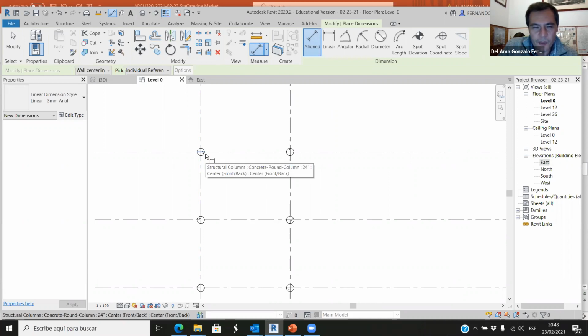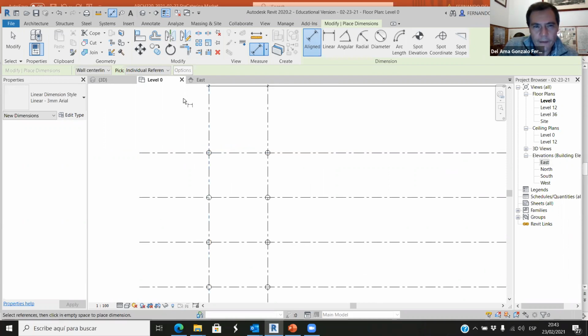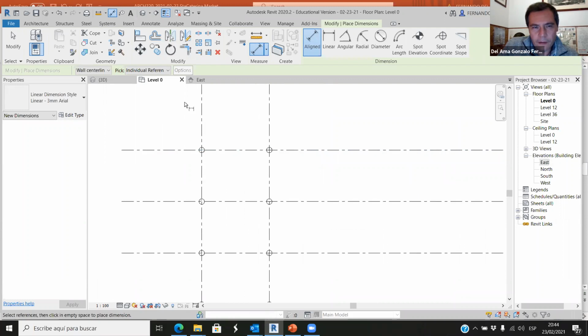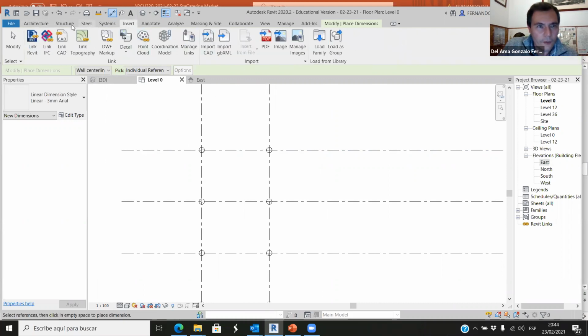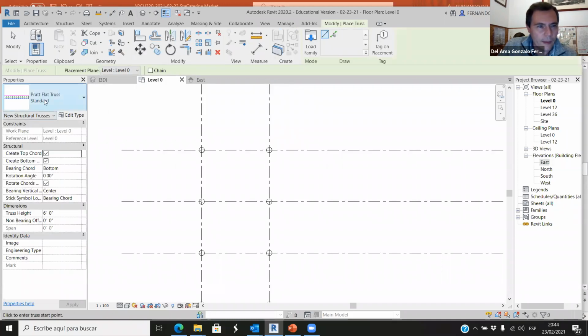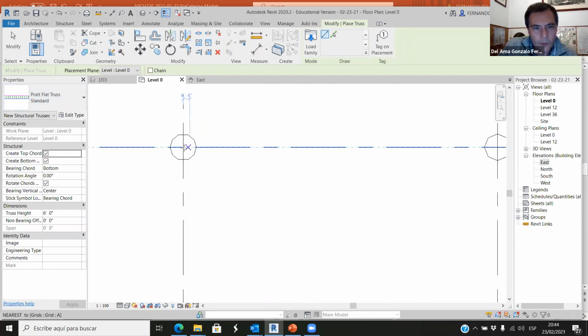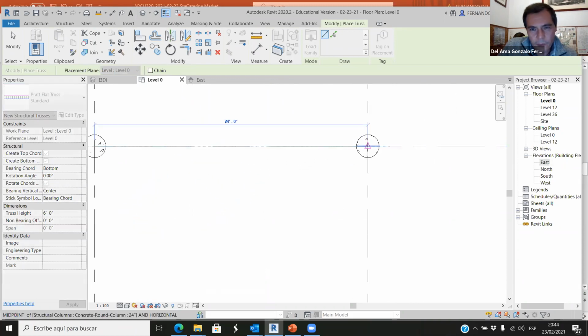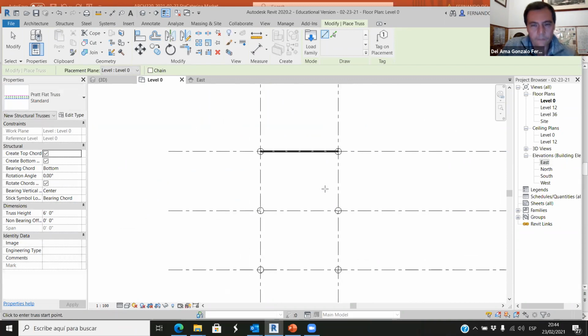So what is the first option? We are going to work with the trusses on this level, on level 0. We can work with the structure because we have already inserted trusses. So I work with the structural trusses, this flat truss, and I'm going to draw a truss from this point to that point. There you go. Do not copy because we are going to change this. In fact, we're going to do something completely different.